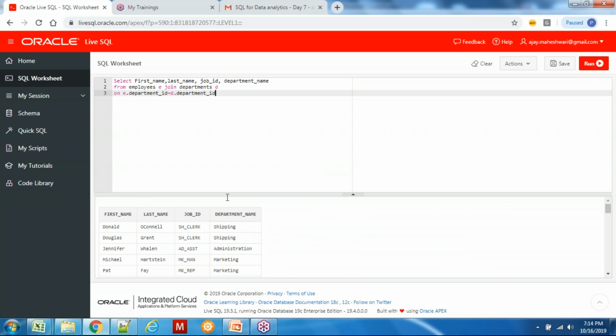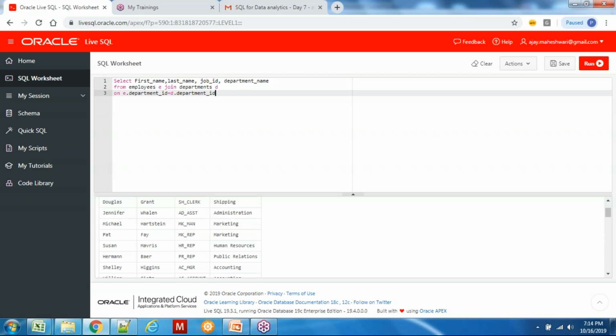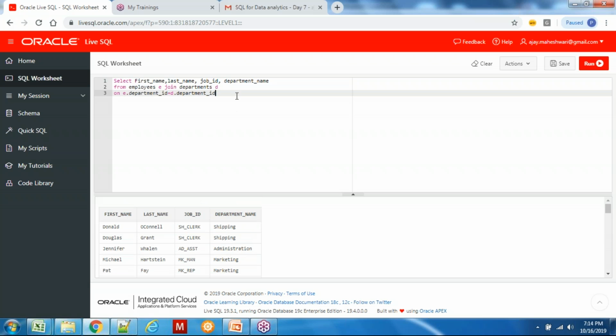Now let's filter it down, because I want only those records which have department name as shipping and purchasing, and that's it. I don't want anything else. So I'll say where department_name, like, I cannot use like because I have to use two.